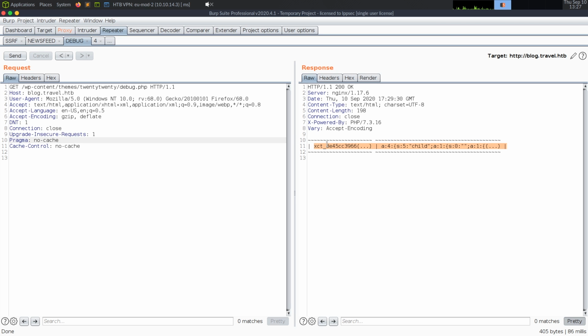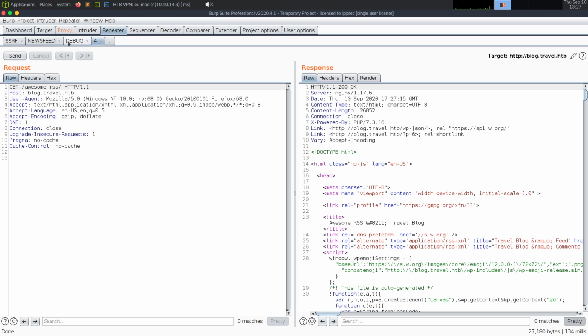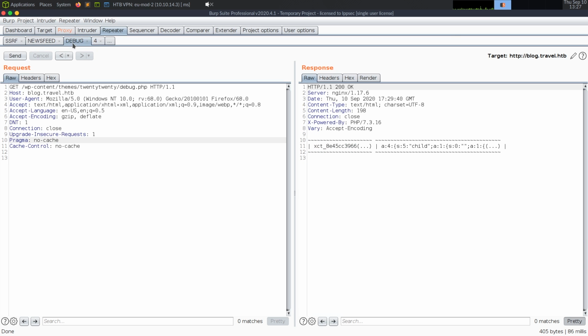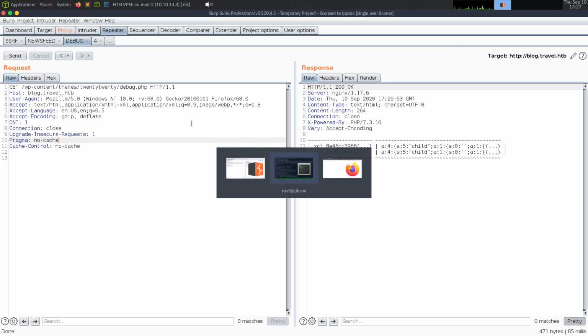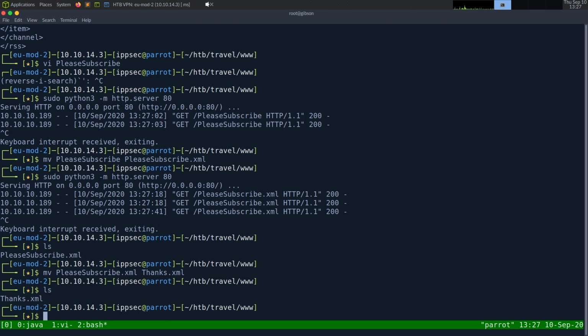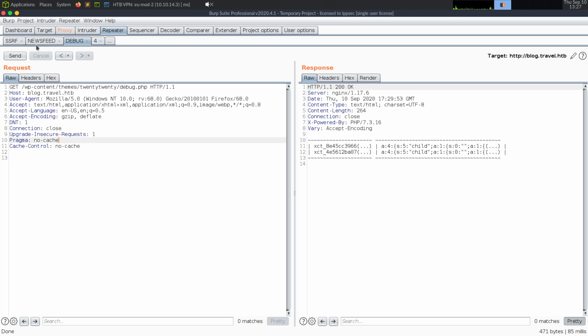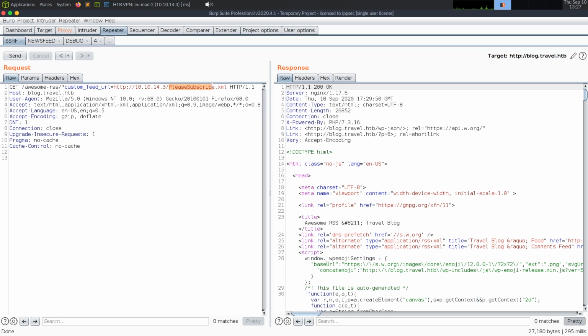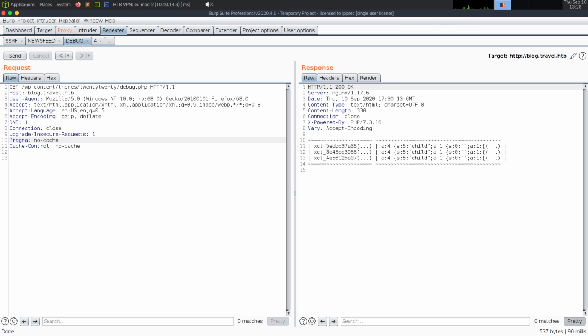So the main difference, I'm not sure if you noticed, but this 8E45 changed. If we just get it on, I think it's this one. Yeah, awesome RSS. It becomes 4E5. If we get it with our server-side request forgery, it becomes 8E something. We can also, let's try moving please_subscribe to thanks.xml. And we will grab that. So go to debug, and we have yet a third one, bed b something.